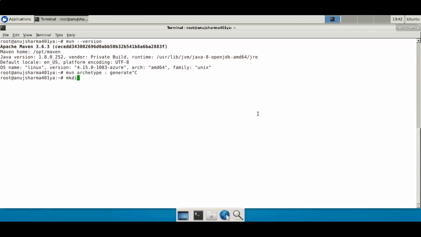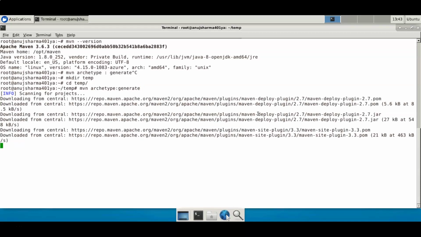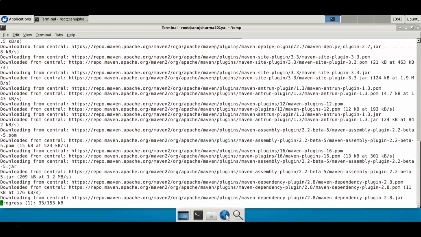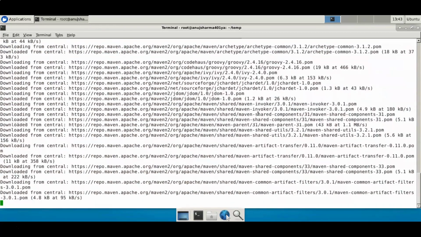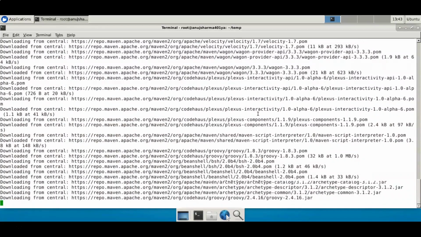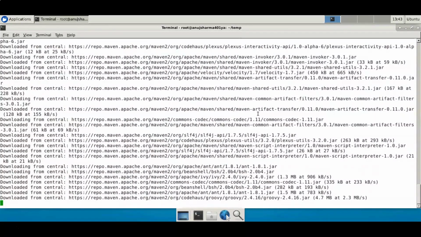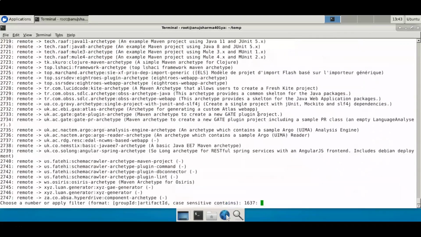Let me create a temp directory to perform this activity. So mvn archetype generate. Once we run that, it will download some binaries, because ultimately what we are trying to do is generate a new Maven project. A couple of plugins will be downloaded by the Maven executable so that it can achieve that execution. We just have to wait for all these to download.